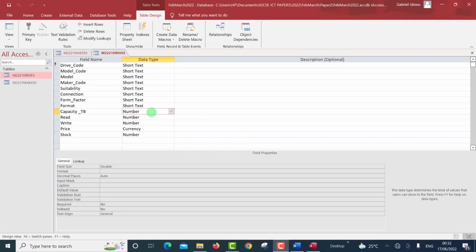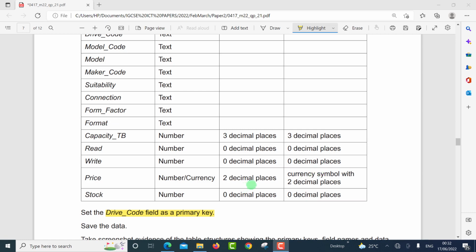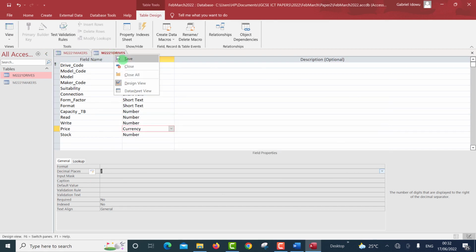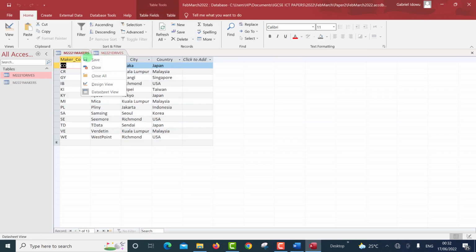So I come here, I click in the row, and I come to decimal places under general, and I pick 3 decimal places. I think the next one is price, which has been set to currency. Let me see. Okay, 2 decimal places with currency symbol, 2 decimal places. So I come here, from decimal places I pick 2. Then when I'm done, I right click to save. I click to save on each of the tabs.